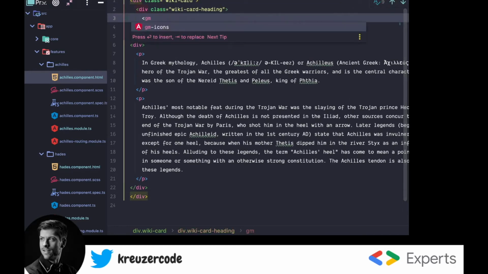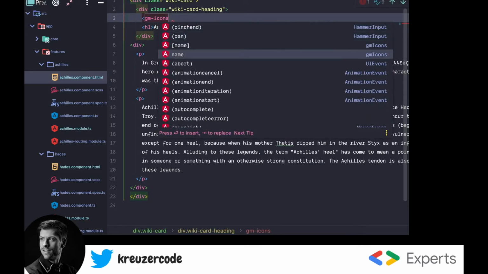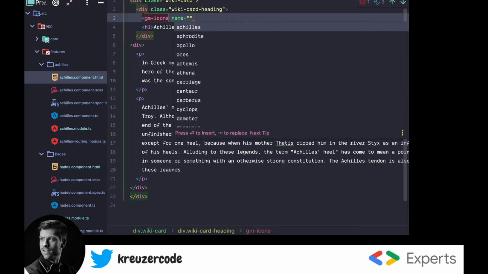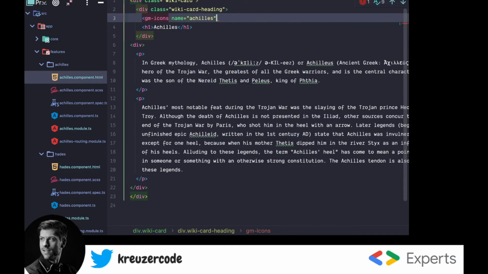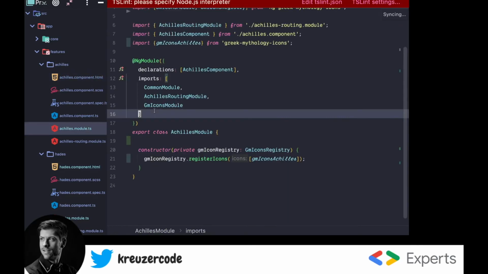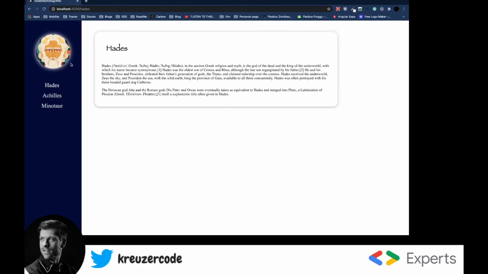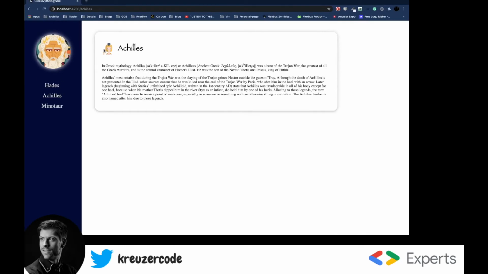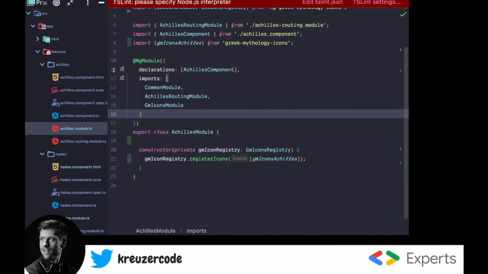We can hop over to our HTML, use the GM icons component, and again we already get this nice auto completion, so we can pass in a name and we get a nice list with available icon names. Again, this is because we provided the raw icon library with svg2ts, which creates all the necessary typing for us. So we get very nice auto completion and IntelliSense. Let's check the running application. In Hades we don't have an icon yet, but for Achilles we can see that we have our icon rendered now. So let's do the same for Hades and Minotaur.